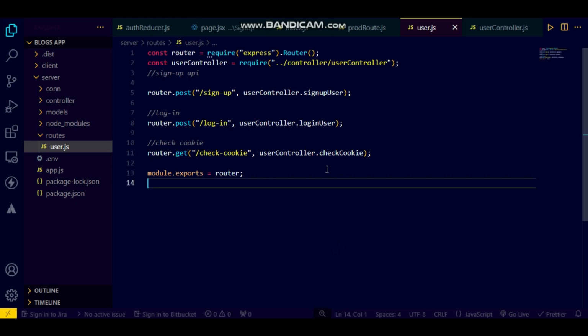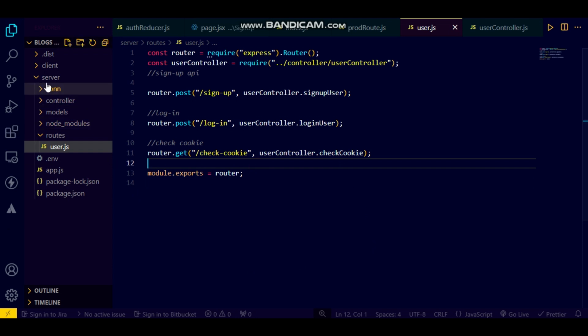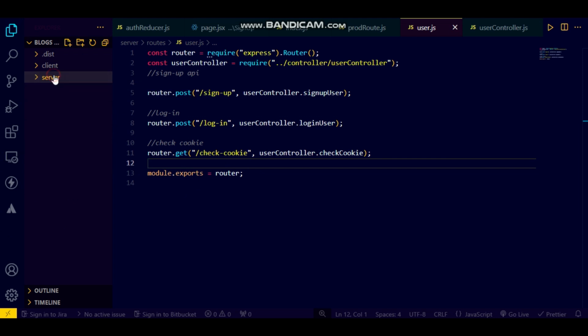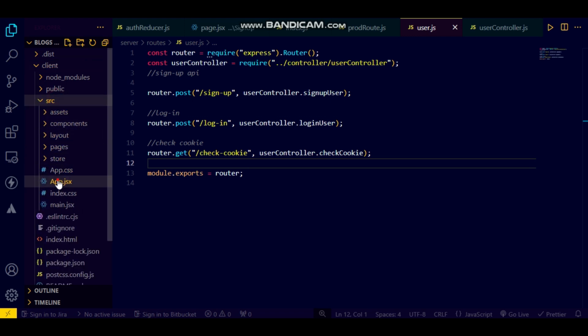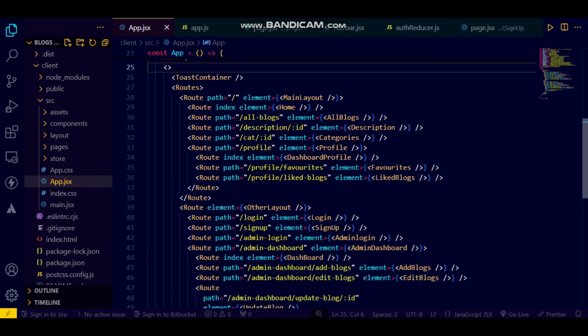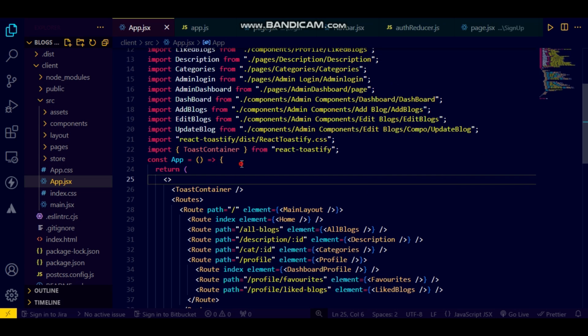Okay, user controller dot check cookie. So right now I can just hit this API and check whether my cookie exists or not. What I can do here is go to the client, then the src, and go to app.jsx. And I need to run my useEffect right now here.